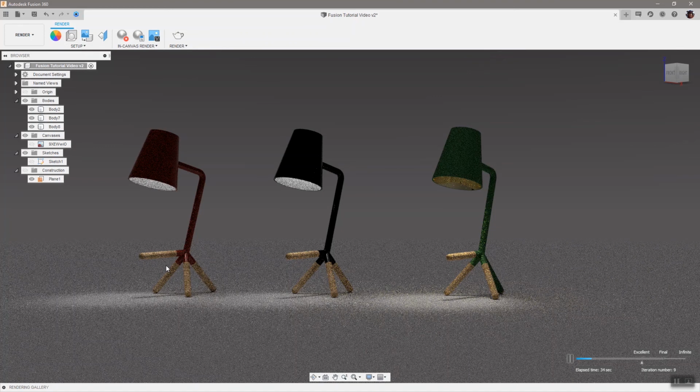But it should be a good starting point for any one of you who is attempting to learn Fusion 360 to make your ideas a reality. I do hope it's been useful for you, and as always, good luck.